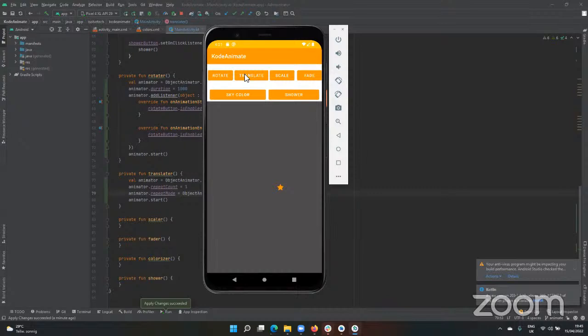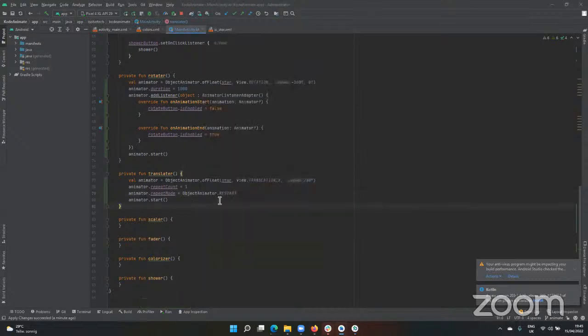Now the difference here between this particular animator and the animator we used for the rotation is this. Okay, back to reverse. The rotation animation was given both start and end values, so it always ran the animation between those two values. But here we're giving the animation only an end value.